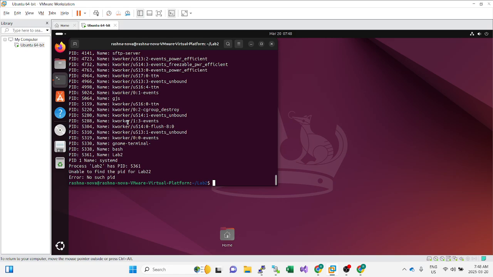Here you can see. Then I search for the PID of the process lab2 by calling get PID by name lab2. This function should return the PID of the lab2 process. In this case, where there is no process named lab22, the function will fail and I handle this error by calling get error message to display an error. So you can see here this message came out: unable to find the PID for lab22.